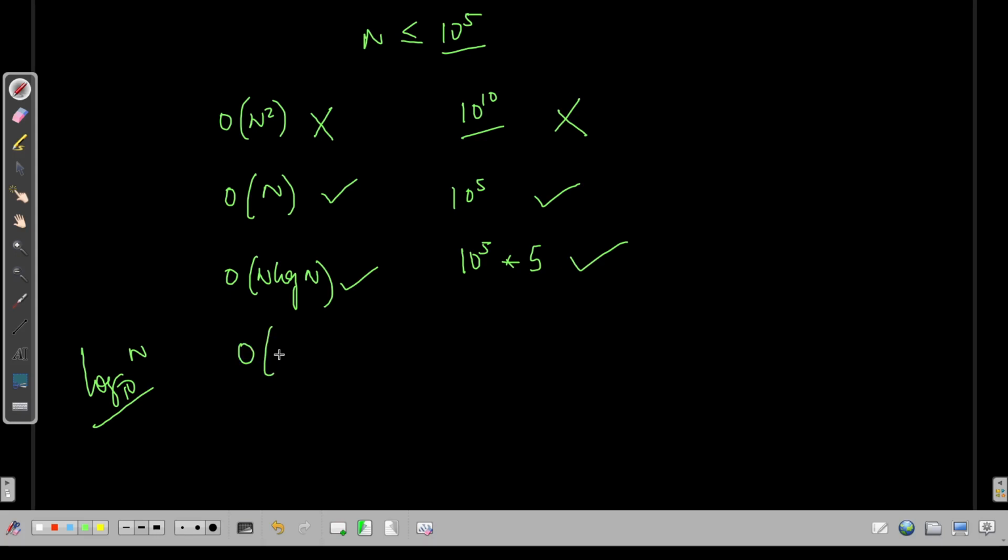Okay, let's go for the root n solution. A root n solution, for the maximum value of n, will be like 10 to the power between 2 and 10 to the power 3. So it will work with 2 point something. This will also work. So what I'm trying to say is, based on your constraint, you have to foretell whether the solution that you are thinking will work or not, because otherwise you will be wasting time.